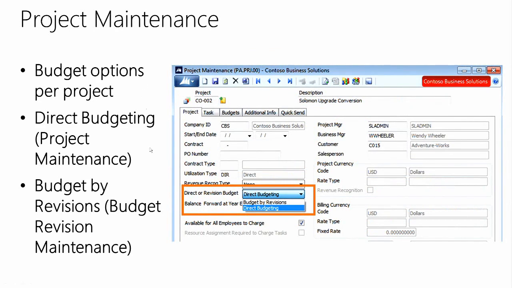And also in project maintenance, we showed that we can choose the location of how you want these budgets edited and revised. So this is on a per project basis. I can choose if I want to use direct budgeting or budget by revisions.